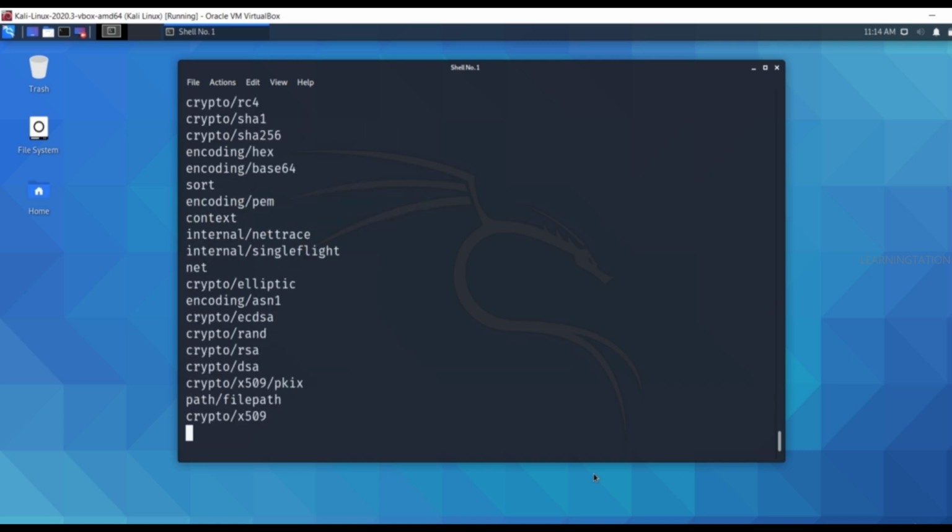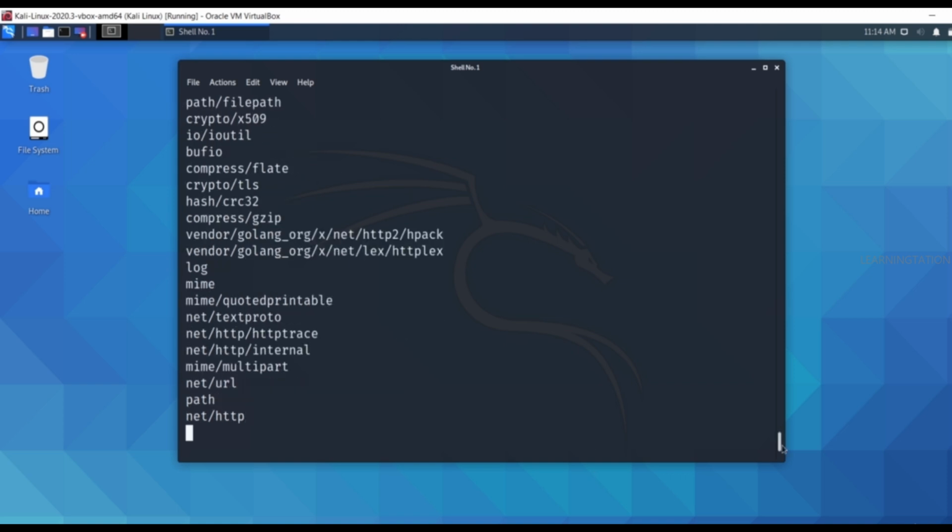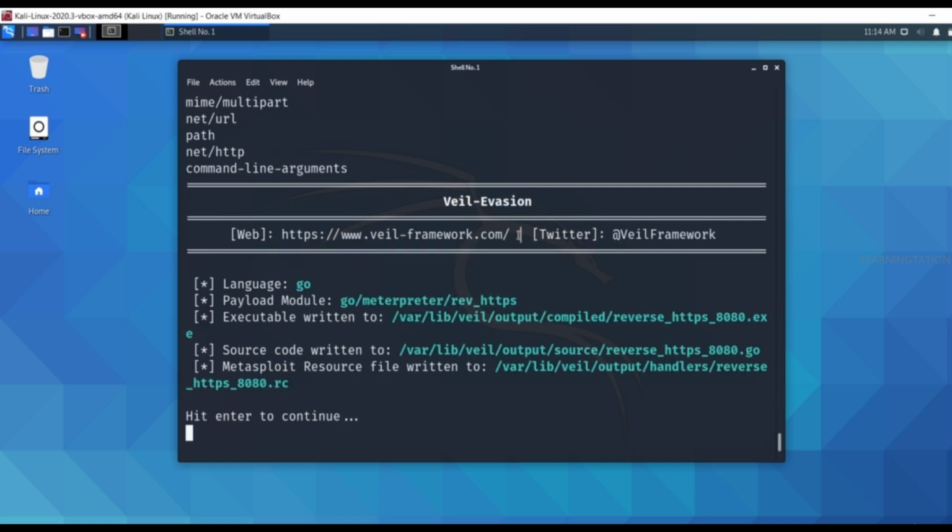It will take some time. It depends upon your system configuration. And as you can see here, it says hit enter to continue. As you can see, this is our file. Our payload has been completed.